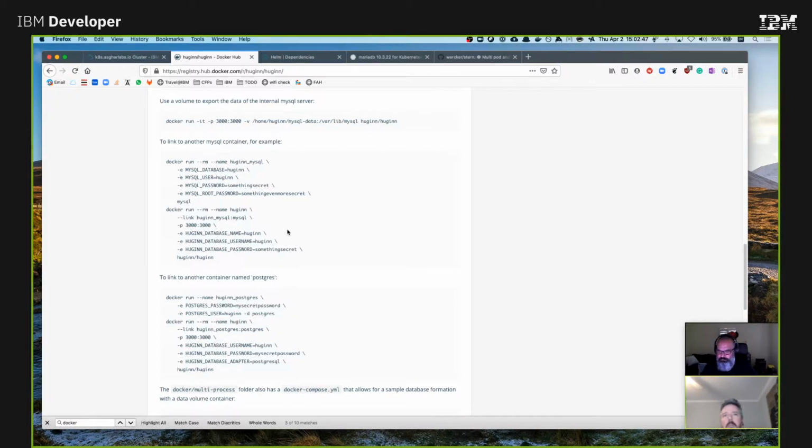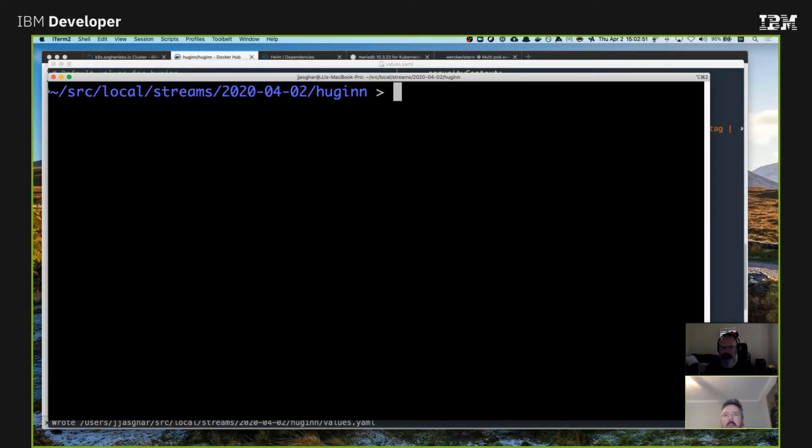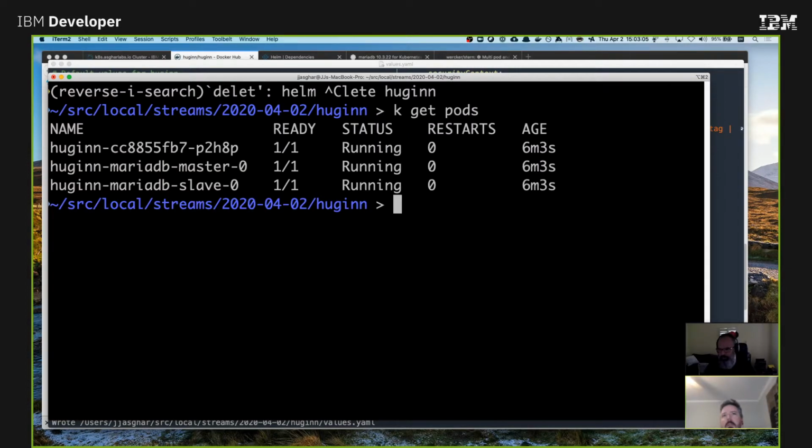But delete the deployment. Before you do that, let's exec into MySQL and just see if it created a database and what it's called. Okay, get pods. Okay, exec -it, dash dash space bash.